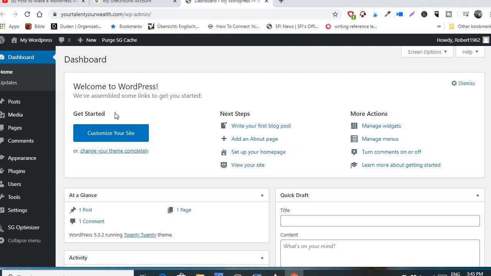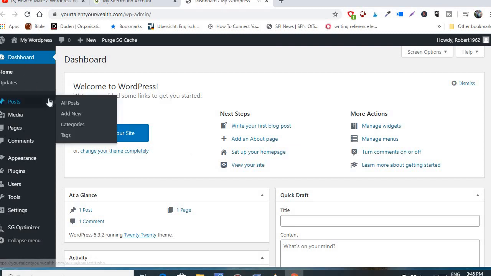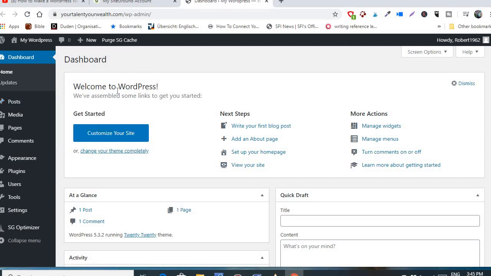So let's start. This of course is your dashboard. This is where you're going to go whenever you want to write a post, whenever you want to put content on your blog. If you go to people's websites, you see a blog page and all that. This is where they do posting. And if you want to do a post, just click add new and it takes you to your post section. I'm not going to click it because this video is all about getting to know your WordPress dashboard.